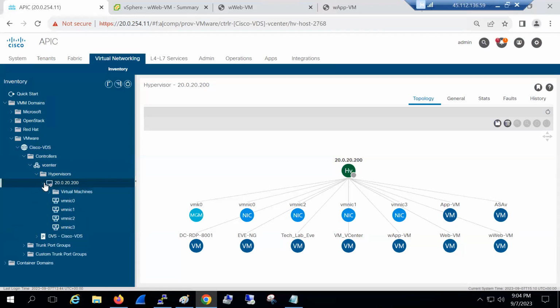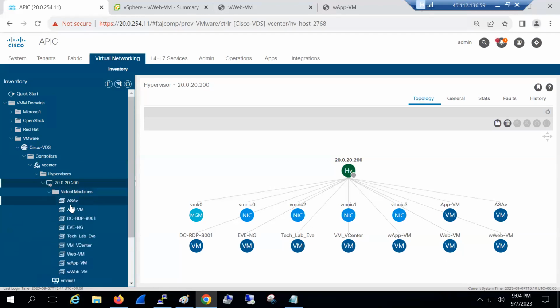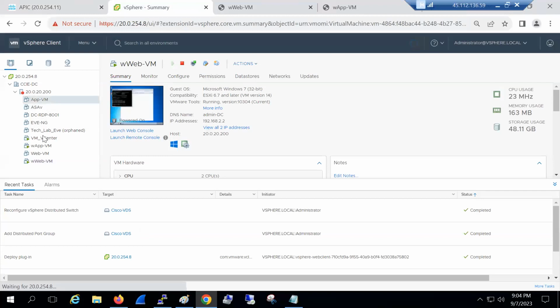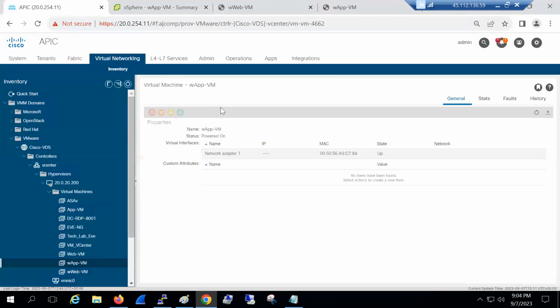And further, if you want to drill down a bit, you can click on the VM from here. For example, if I click on the web app VM, it has not picked up the IP over here yet. Refresh this. Only if the IP is visible here will it be visible there also. Yeah, here the IP is visible now. So here also it should pick up the IP.